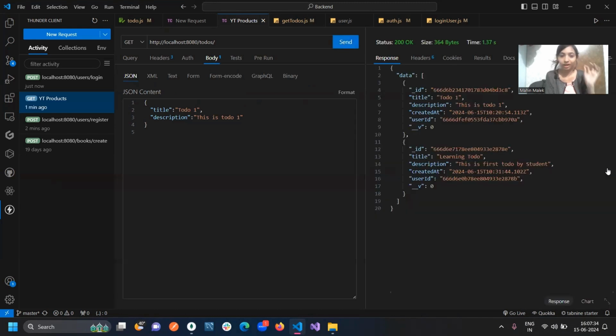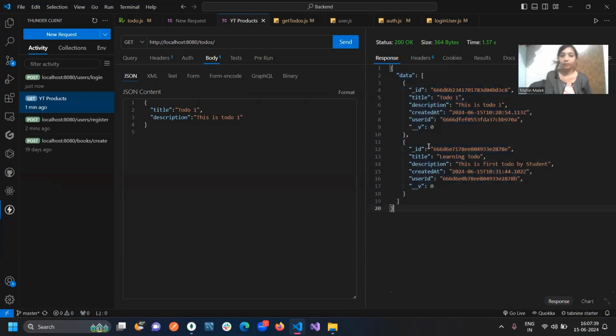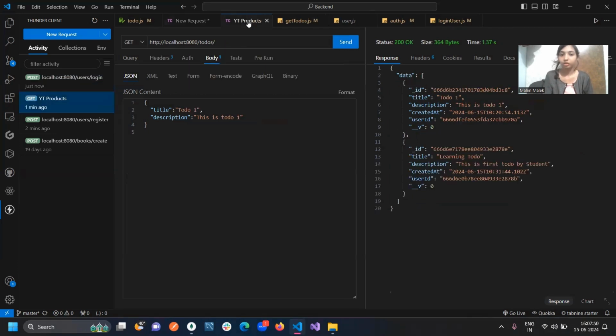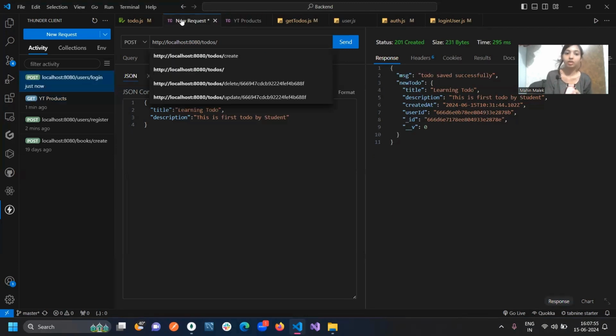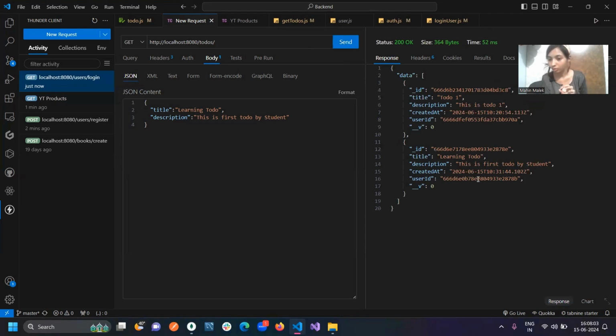I don't know why it was happening at first. So you can see there are two todos, and I am getting two todos. Maybe something was wrong. But now I am getting both todos. So by admin ID I am getting two todos. And let's now do a get request using the student ID. So let's do get request, the path is correct. So there is two todos only.